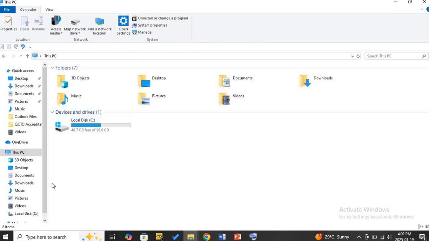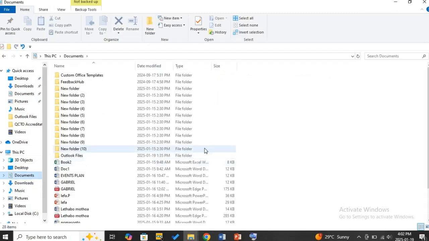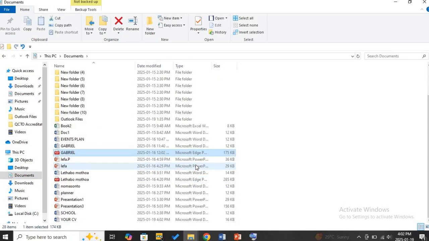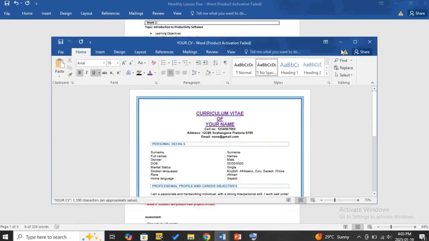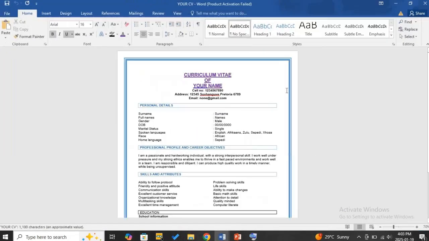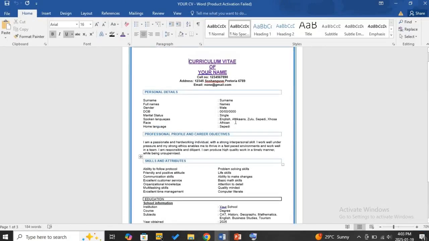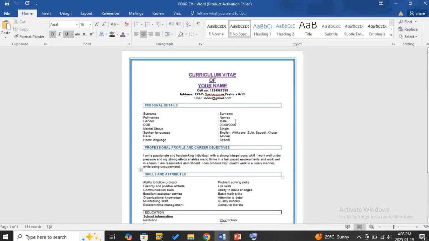Obviously you understand how to get to your documents. You hit your documents, and then here is your document. If you open it, it's going to show you that it's the document that we just made. See? So yeah, this is the lesson for today.